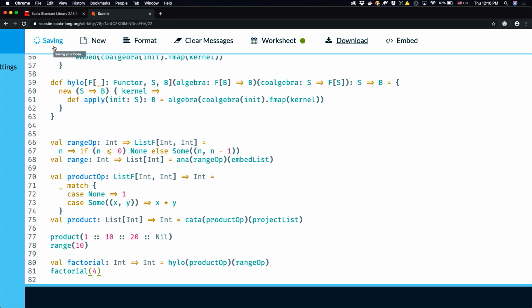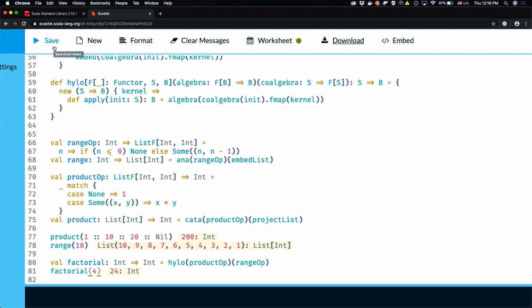Woohoo! We also could have built quicksort, for example, using hylo as well. Why are you looking at me like that? We're not going to do that right now, but that's possible. So factorial of 4 is 24.